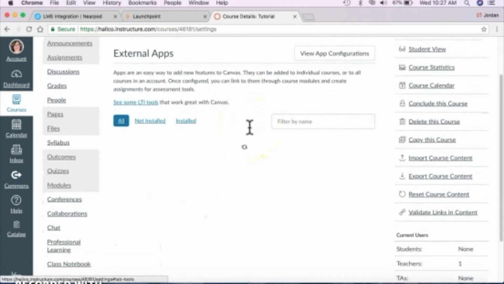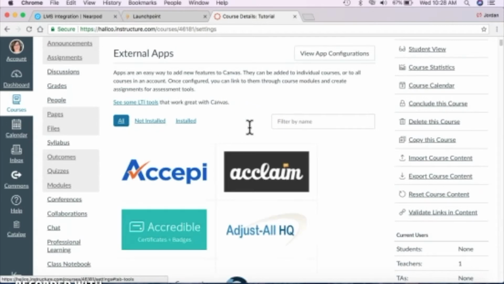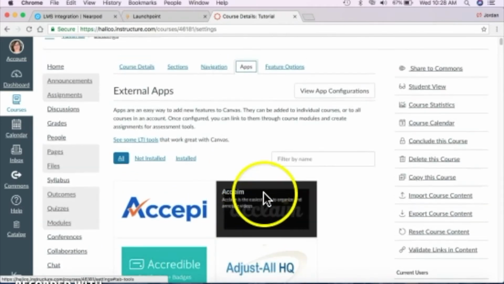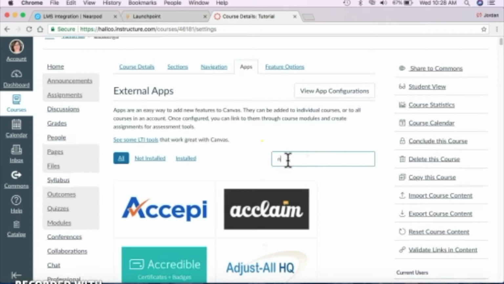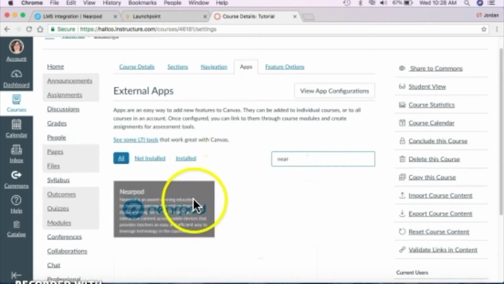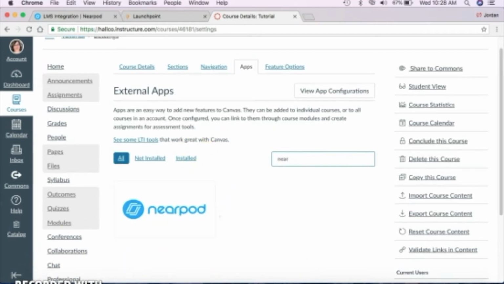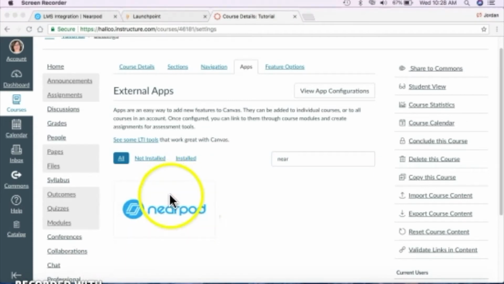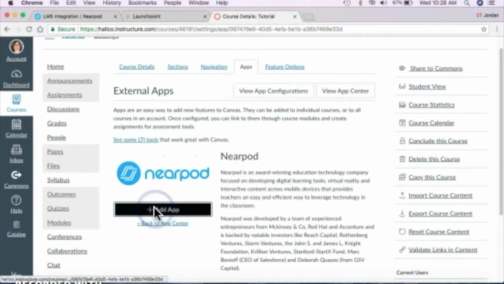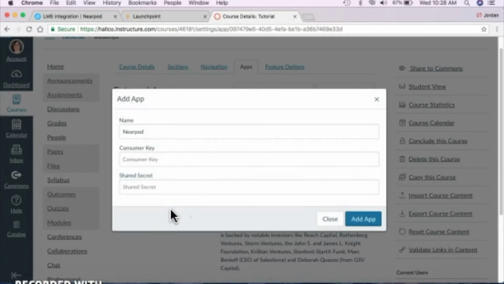Down here, it's going to list all of the possible external apps that Canvas will currently support. You're more than welcome to scroll through and find Nearpod, or you can just start to type it in here. And you should only have to type a couple letters for it to come up. Once you have found the Nearpod app, go ahead and click it and click Add App.